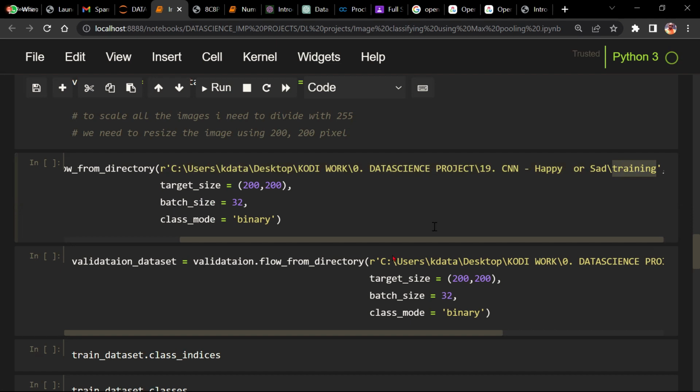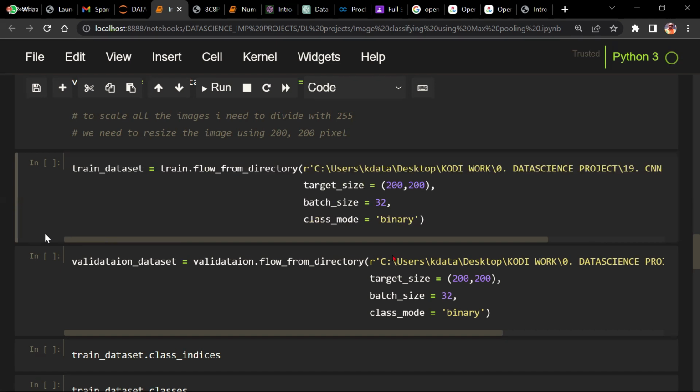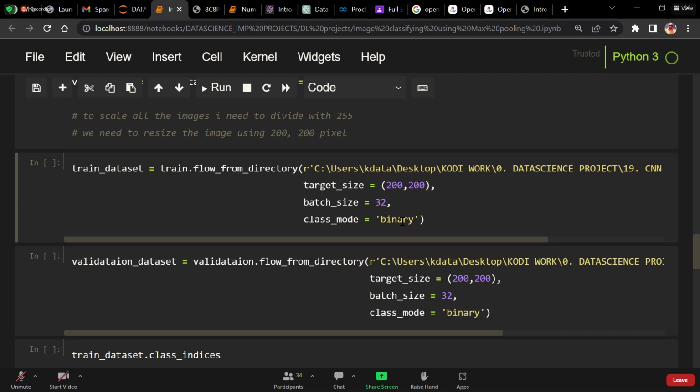For every folder the target size is 200 by 200. We finalize what is the input train, guys? 200. What's the batch size? 32. What is the class mode? Binary, because we have binary classification. Happy or not happy. Is this binary or not? So that's why the class mode is binary. If you have multi-class, I will tell you, the category, the class mode is categorical. Okay, I will get back to that.